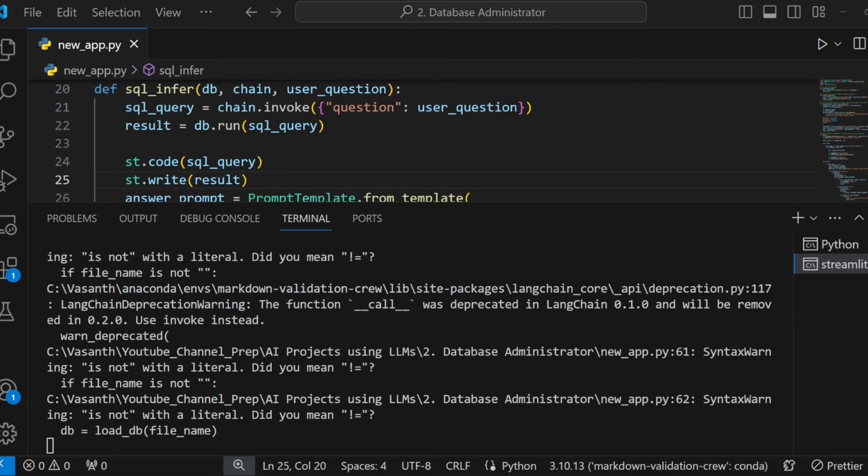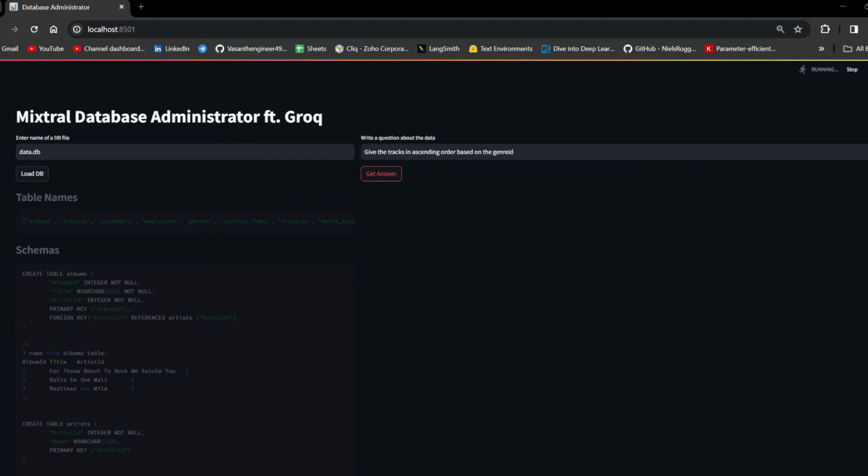Based on probably album ID. Okay, we'll give it as album ID, or genre ID is better. Genre ID. Let's see if it is giving. Oh, I think it is working actually. Hopefully, I don't know, now it is taking slow.